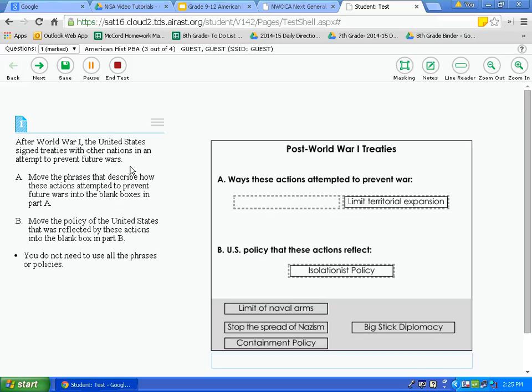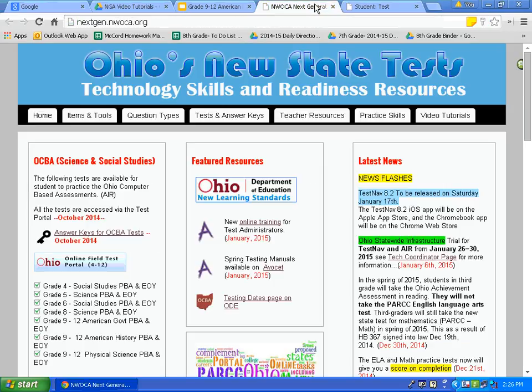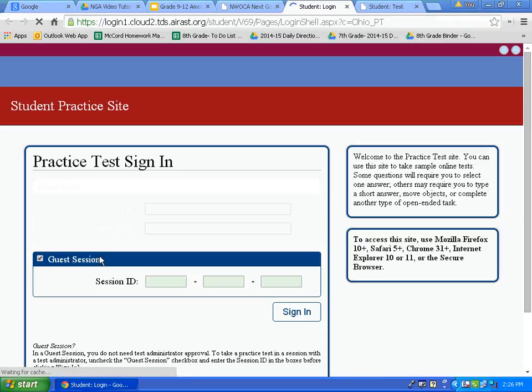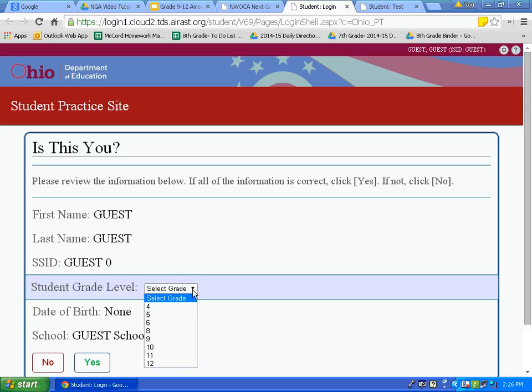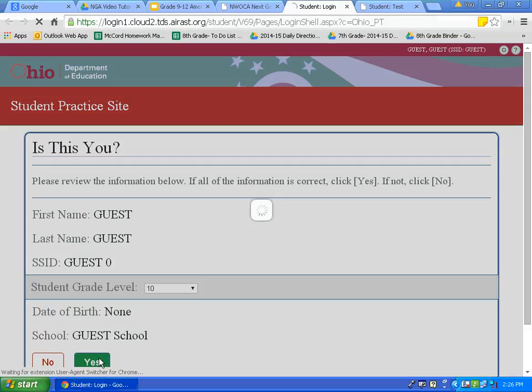Now I want to show you how to use the strike-through option that would be available to you on a multiple choice question. Let's click back on the tab, that NWOCA Next Generation tab. If you closed out of that tab, the address is nextgen.nwoca.org. I will once again click on this online field test portal, sign in as a guest, choose my grade level once again, grade 10. I will hit yes.